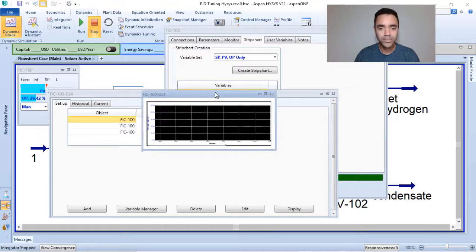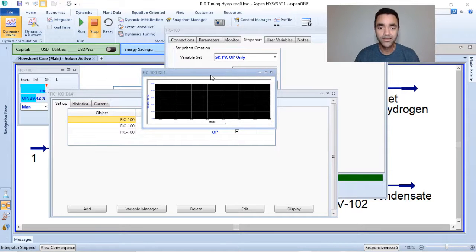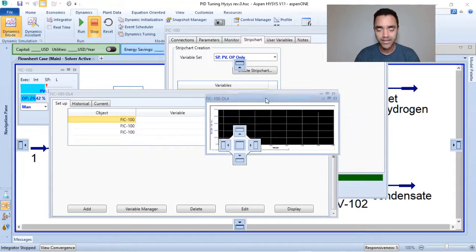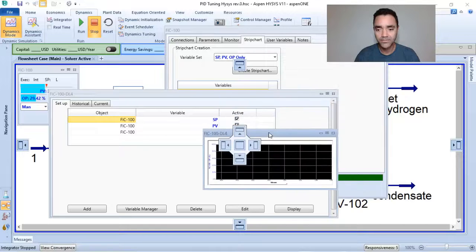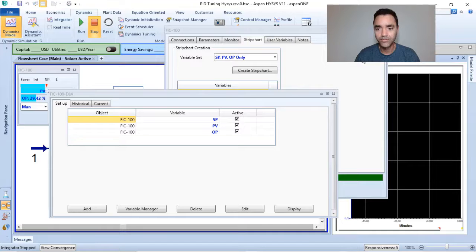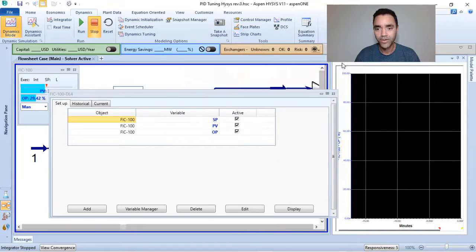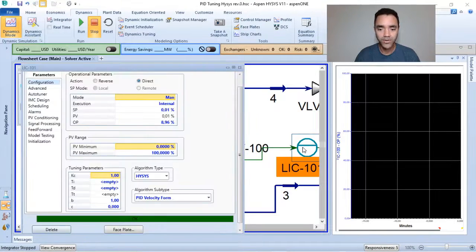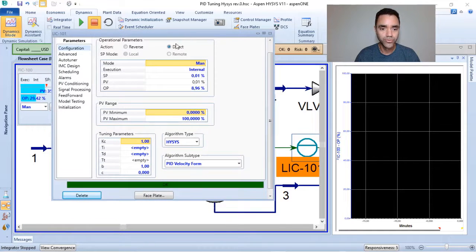What is interesting, if you don't know yet, is that when you click with the right button of your mouse, you have the option to make this window dockable. So I will use that, and I can leave this at my right side or left side, wherever I want, whichever region best fits for me. And I will do the same for the LIC controller.